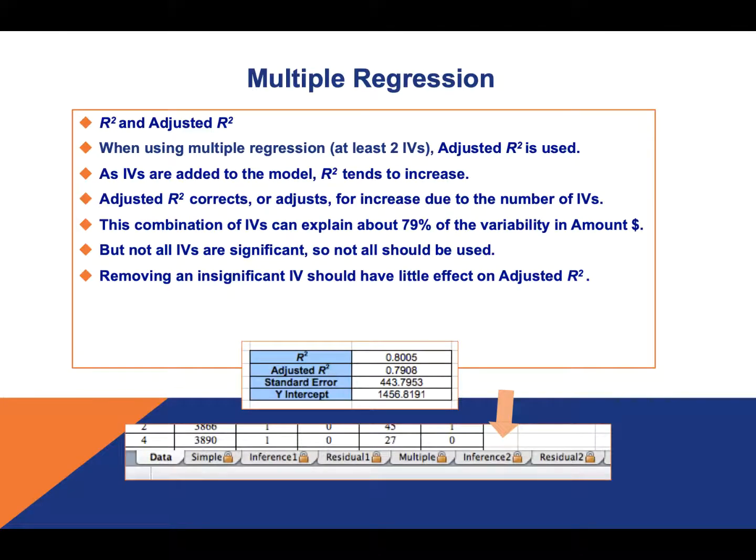We have seen that R squared is an important measure of effect size when using regression analysis. However, when using multiple regression, that is, at least two independent variables, adjusted R squared is always used. And this is because as we add independent variables to our model, R squared tends to increase. Adjusted R squared corrects or adjusts for this increase due only to the number of independent variables in our model.